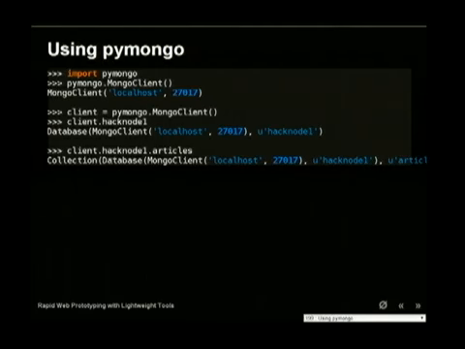Databases don't have schemas in MongoDB, so you create a database just merely by inserting a document in it, and then all of a sudden you can start searching on the fields of that document. So again, you're skipping that step too.